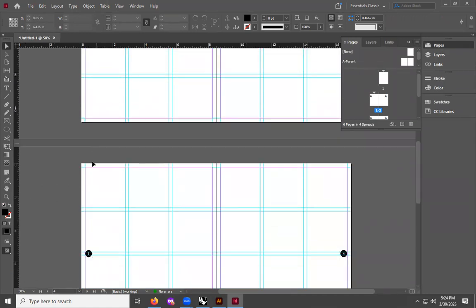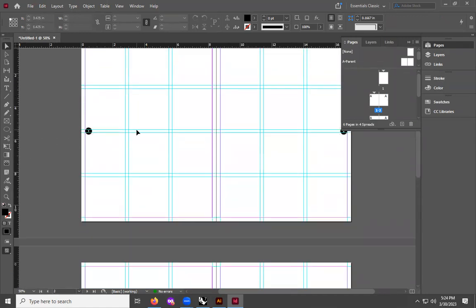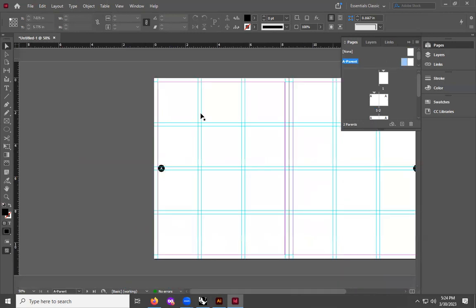Okay, so now we have our page number set up. I want to set up a couple more things on my master page. So I'm going to go back into my A parent. I'm going to create space for 2 images, and I'm going to create a caption, a title, and text. So space for images are going to be these little frames over here. I'm going to click on my rectangle frame tool, click and drag to make my rectangle frame.